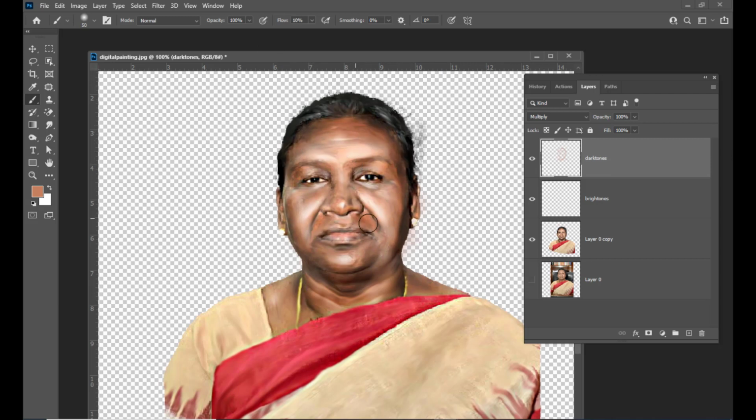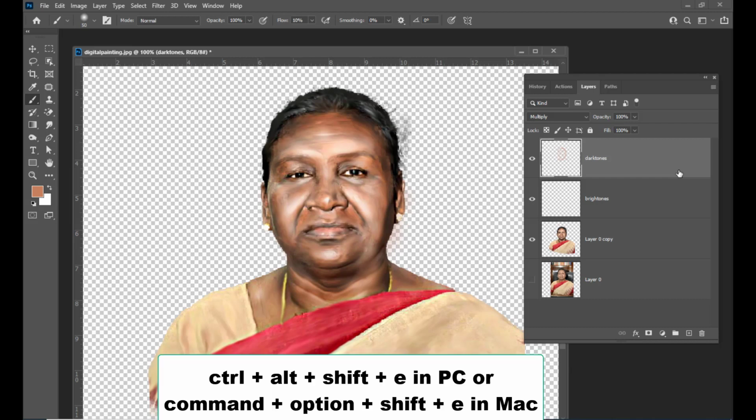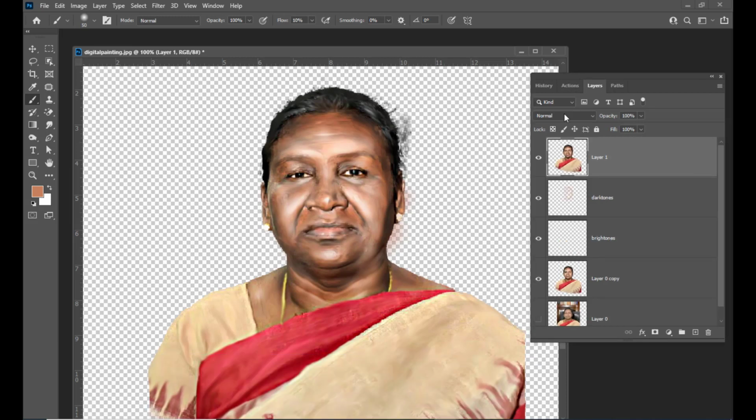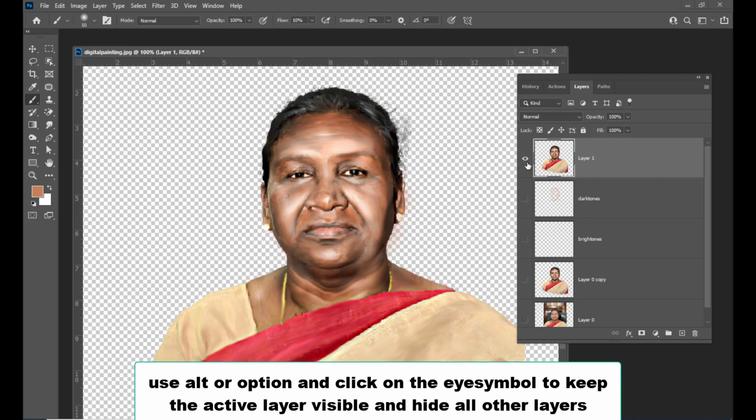now the next task is we will take a merged copy of all the existing layers. To get a merged copy of all the existing layers, we will use a keyboard shortcut, that is Ctrl Alt Shift and E, or in Mac Command Option Shift and E. Right. And we can hide all the layers below this active layer, right?